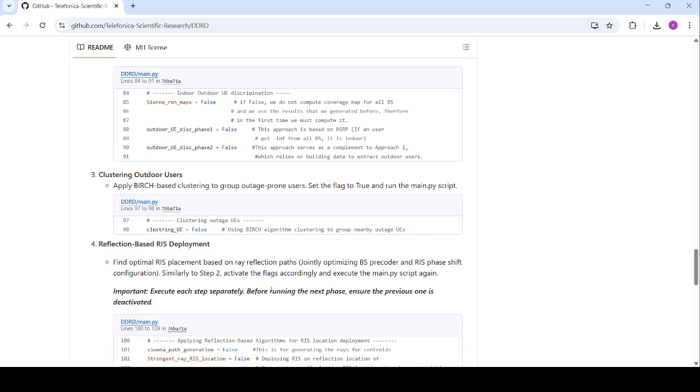The third one is, after understanding which users are outdoor and which are in outage by a specific threshold, you need to cluster them with a specific hyperparameter, that is T.